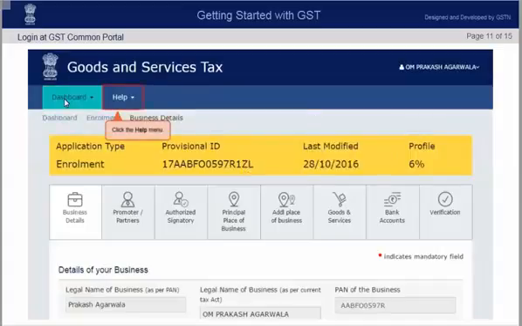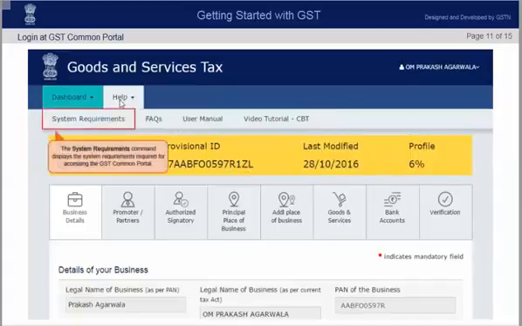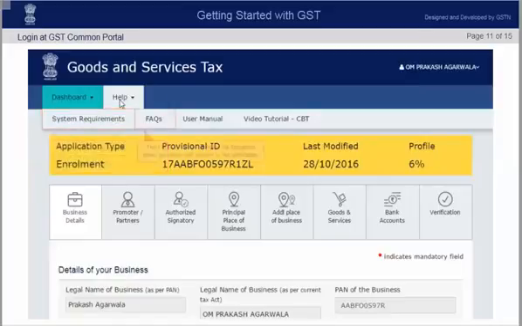Click the Help menu. The System Requirements command displays the system requirements required for accessing the GST Common Portal. The FAQs command displays the frequently asked questions with respect to the application. The User Manual command displays the detailed user manual. The Video Tutorial CBT command displays the audio-video based tutorial.